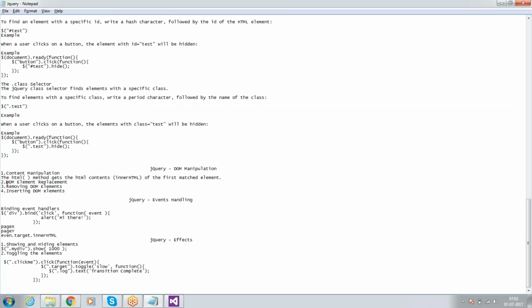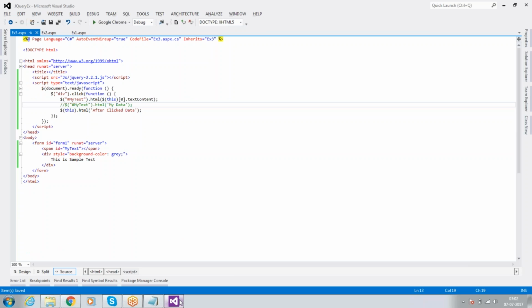Next is DOM element replacement, meaning replacing of data. Whenever it is required, we can replace our data. See, we have one function that is called the replace function. By using that, we can replace the data.